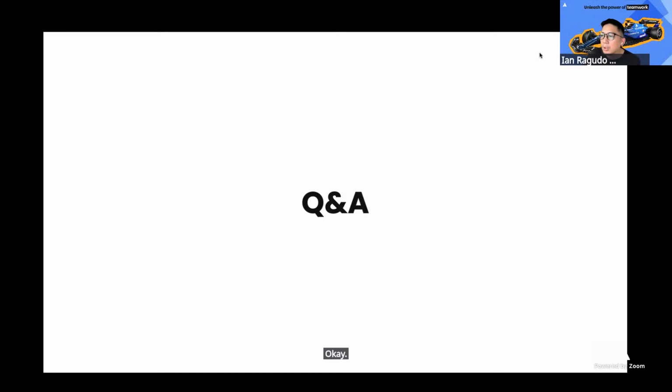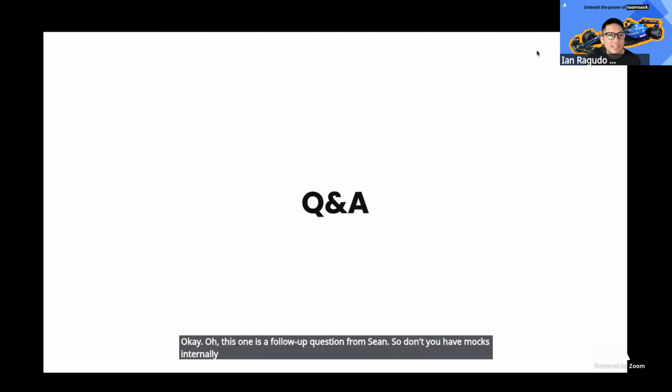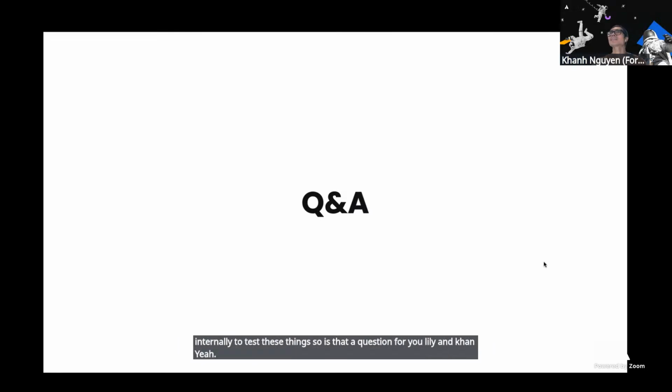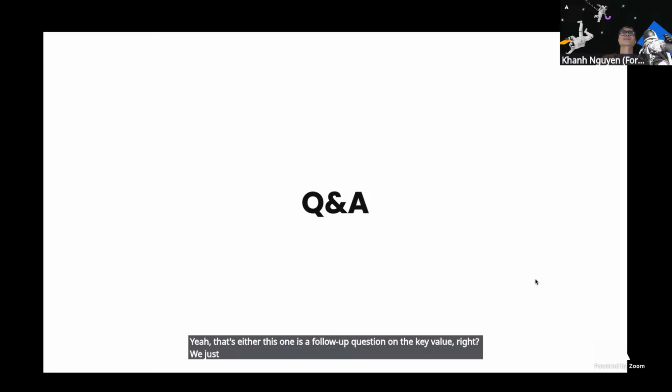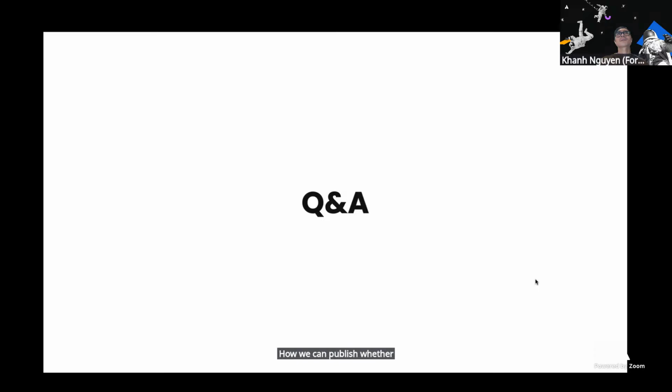Oh, this one is a follow-up question from Sean. Don't you have mocks internally to test these things? Is that a question for you, Lily and Khan? Yeah, this is a follow-up question on the key value store we just discussed, about Redis. That's a good question. Let me chat with the team who own the Forge storage and see whether it's possible to publish some kind of library for everyone to use.